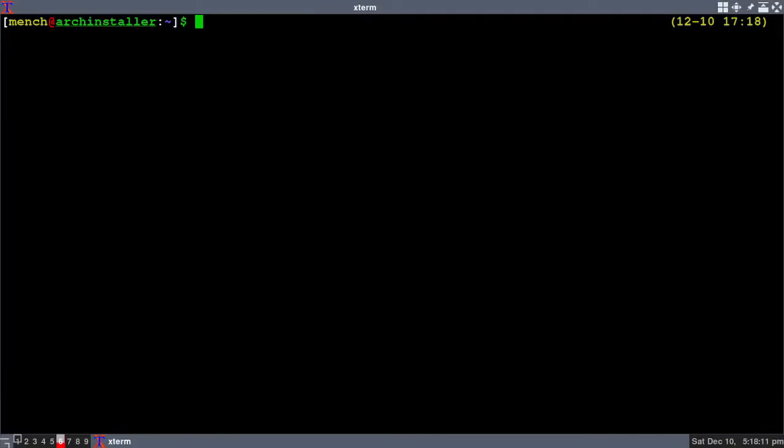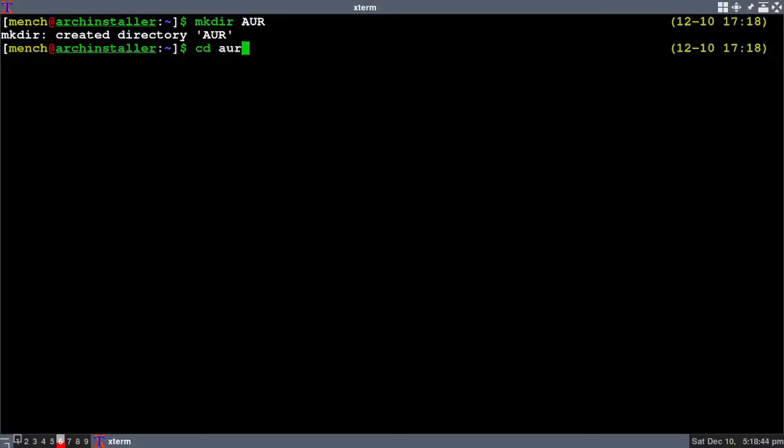Okay, so you don't have to do this, but I'm going to make a directory for AUR packages. So I'm going to do mkdir capital AUR. This is not a necessary step, but I like to keep my AUR packages separated from other things that are in my home directory. So I created the AUR directory. Now I'm going to go into it: cd AUR. So now I'm in my AUR directory.